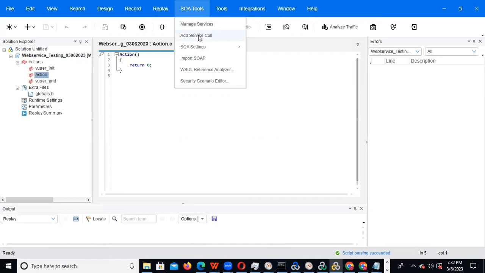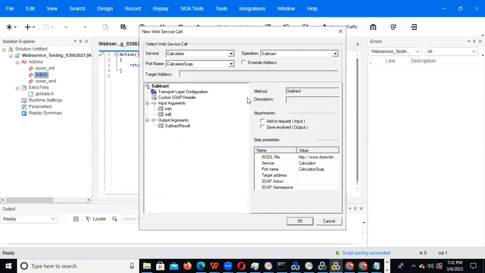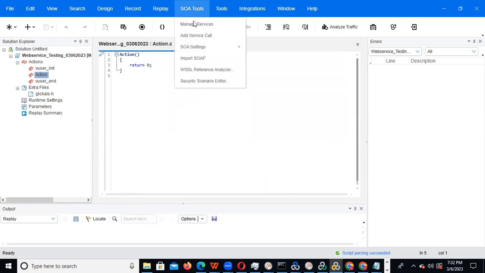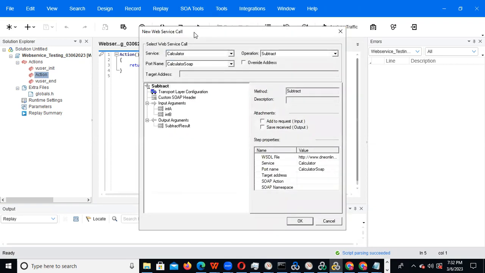Addition, division, multiplication, subtraction will be there. Now we need to add them one by one. Click like this, and you can observe after clicking, add service call. If you click this add service call, we have already imported it. This is the service name, calculator, and these are the operations.